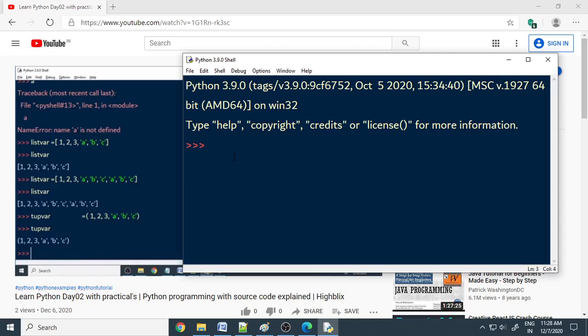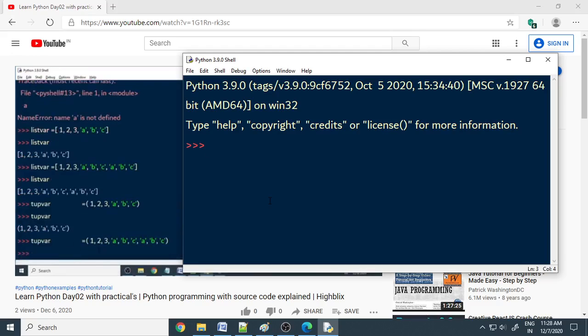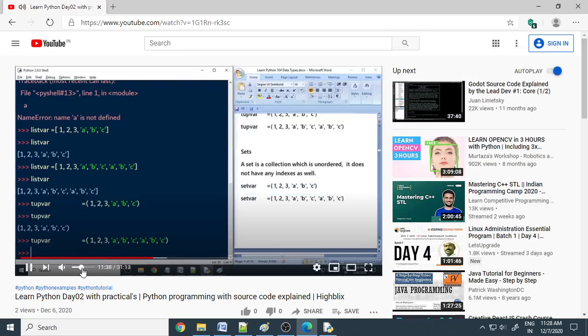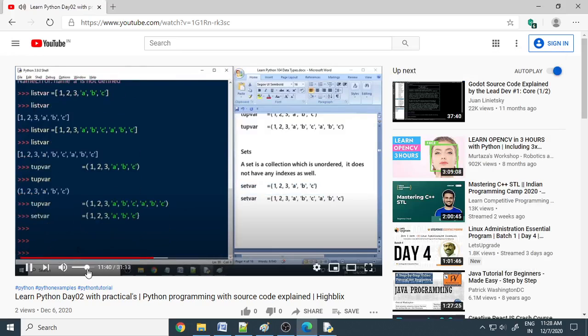Here the examples are given. We are talking about list_var and tuple_var. So we write tuple_var equal to, in brackets, 1, 2, 3, then close the bracket. If you print the values, you'll get the values. The same is explained in that video also.